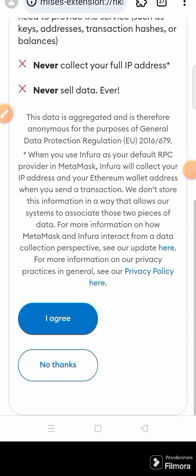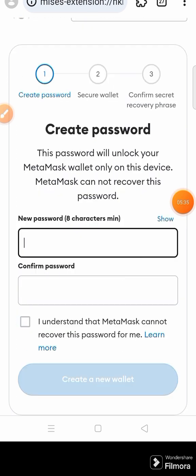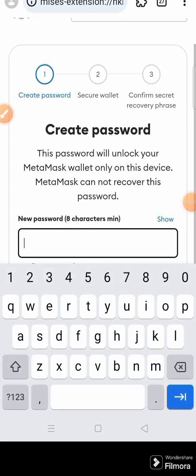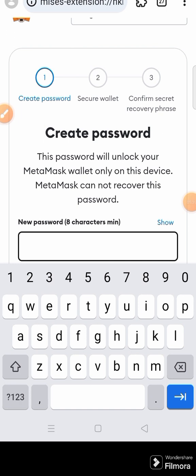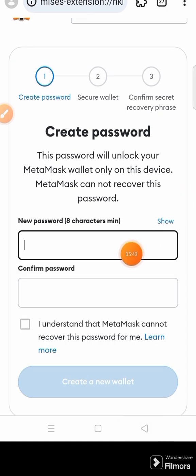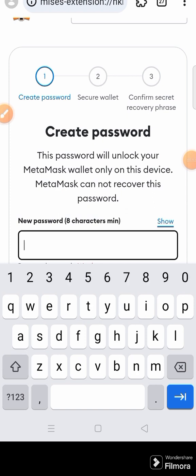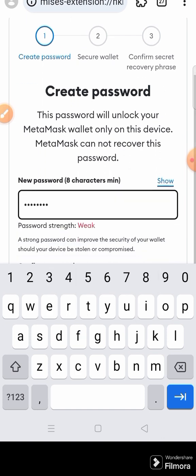So the next thing, click I agree, and now you will be asked to set a password that you won't forget, and after setting the password, you are to confirm the password. So I'm creating this just for practice. So let us assume this is practice, is my password. So I'll go down.